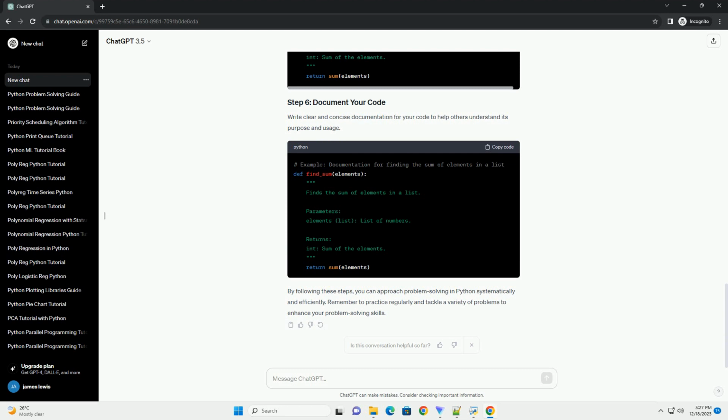Review your code for efficiency and readability. Optimize if necessary, and consider different approaches. Write clear and concise documentation for your code to help others understand its purpose and usage.